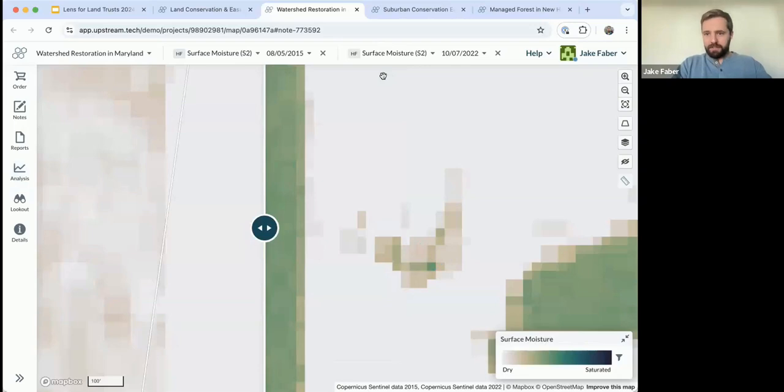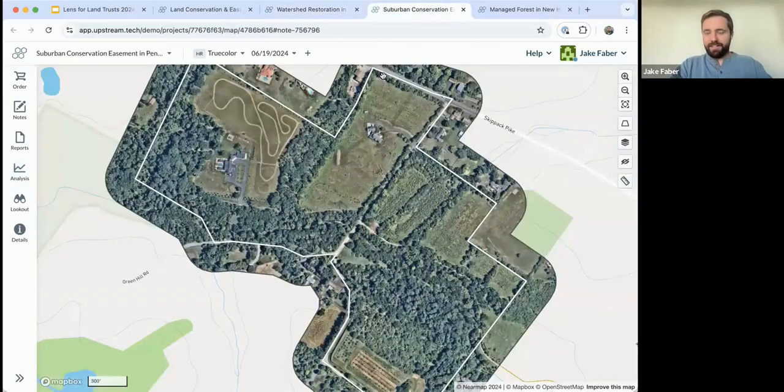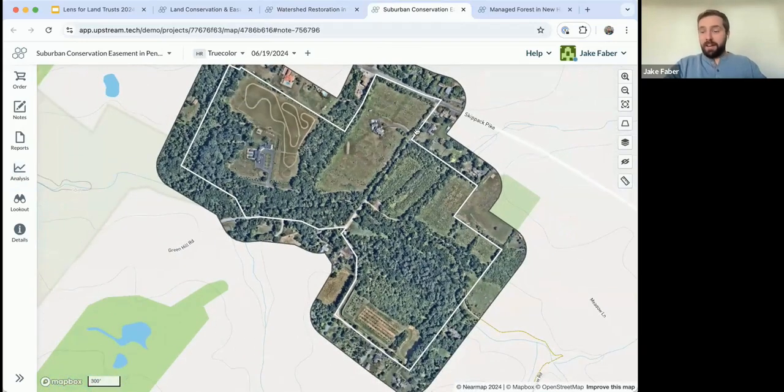Now let's hop to a different site, one that I really like because this is in my neck of the woods here in Philadelphia. This is a suburban conservation easement, 90-acre parcel. Again, boundary is here in white, and I'm looking right now at an image from this past summer. So there's quite a few interesting things that have been happening on this site specifically.